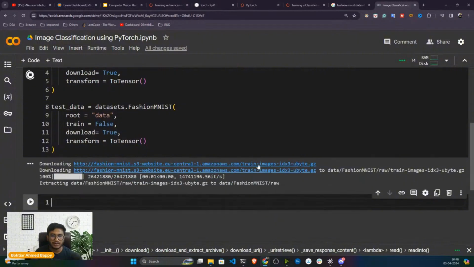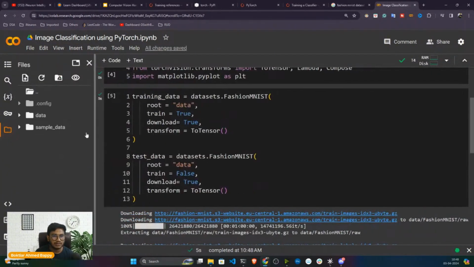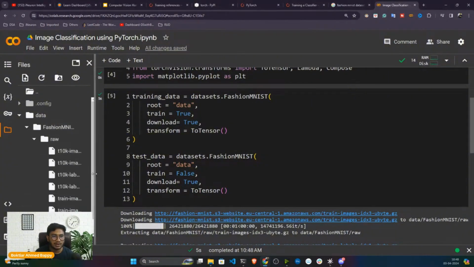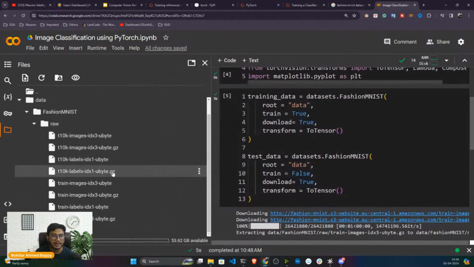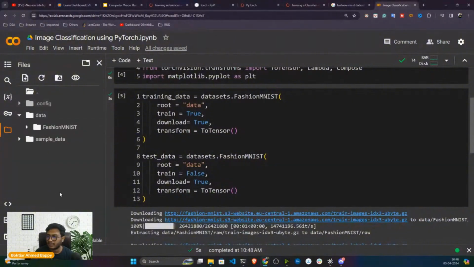See, it is downloading the dataset from this particular URL. Now if I go back to this directory and refresh, you will see one data folder has been created. If I go inside the data folder, FashionMNIST raw, inside that it has downloaded all the data, but it is in binary format. By default, whenever you are downloading data from, let's say, Torch Vision, it would be in a binary format.